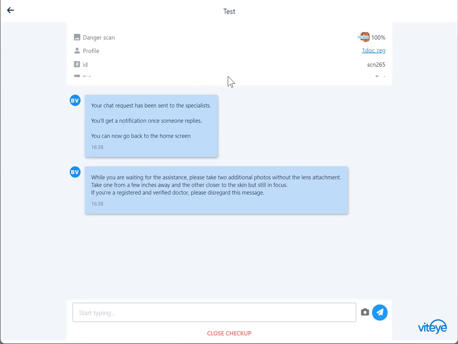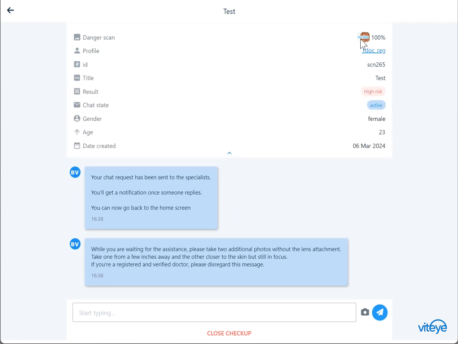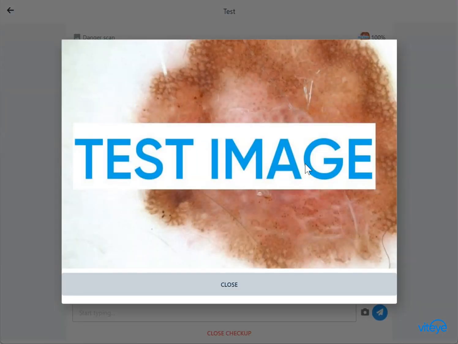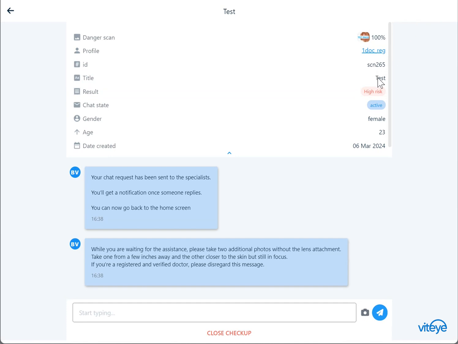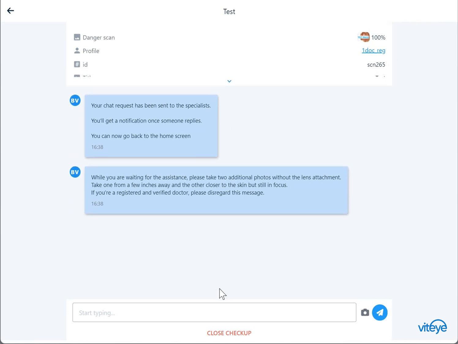The top section displays general information about the scan, including a close-up photograph. You can zoom in on a photo. Tap on profile information to access risk factors for the case. Additional details like ID, title, and results are also visible.